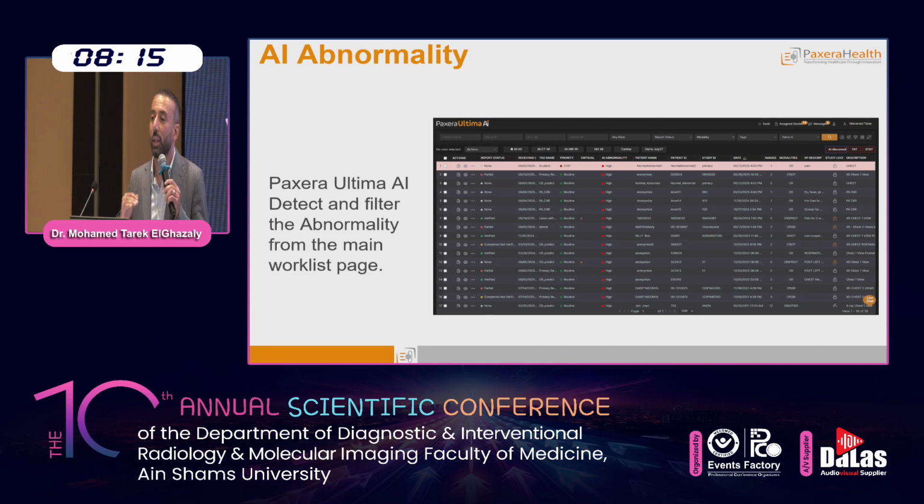Let's take the last stage. When I open the main work list page, as we see here, I find a column, AI abnormality, containing high, low or moderate, which means that before you open your study, the AI has detected the abnormality and given you a color code, red or orange or green, showing if this is normal or abnormal.